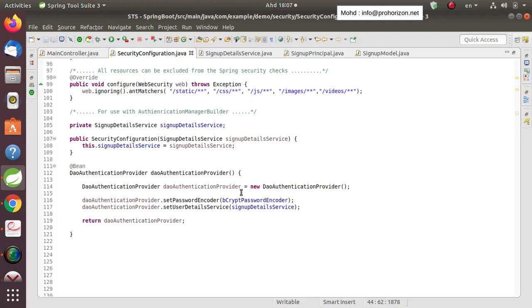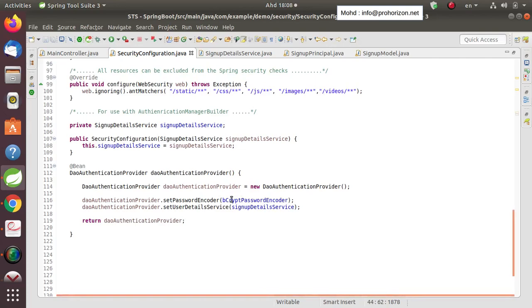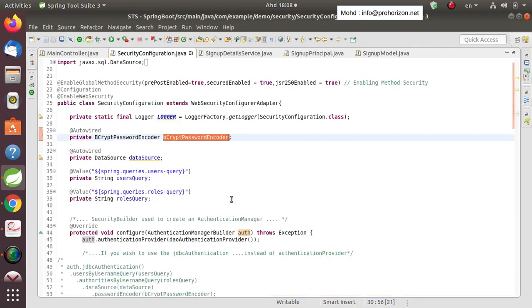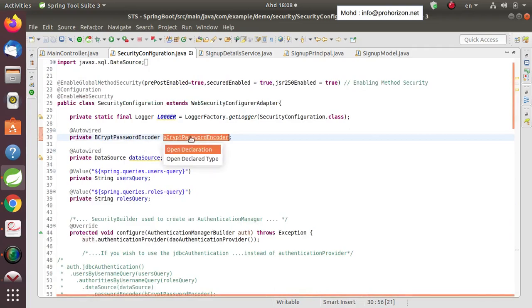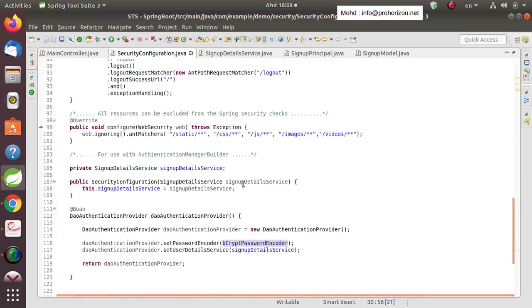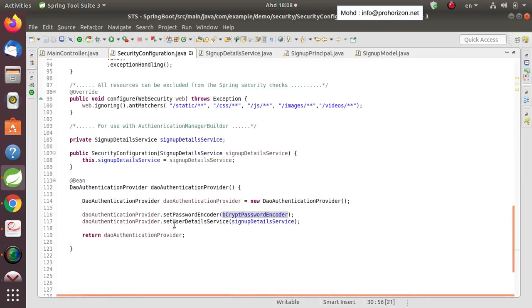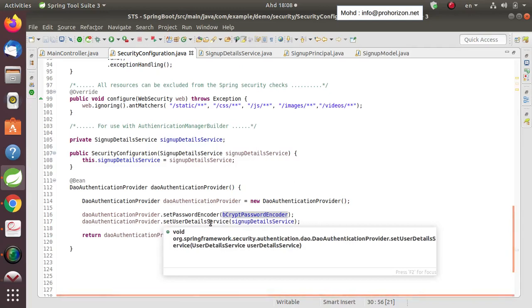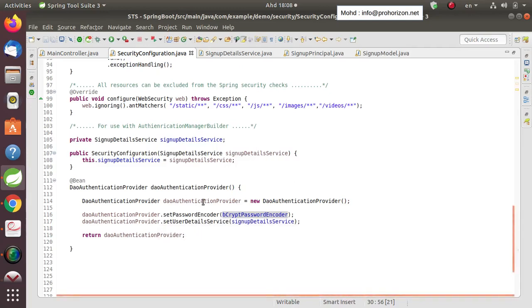So we need to use the bcrypt password encoder, this one, which we can get from implementing this class, the bcrypt password encoder. The second thing, which is the most important thing, which relates to the main objective of the DAO authentication provider, is to retrieve the data from the user detail service. This is the main objective of the DAO authentication provider.